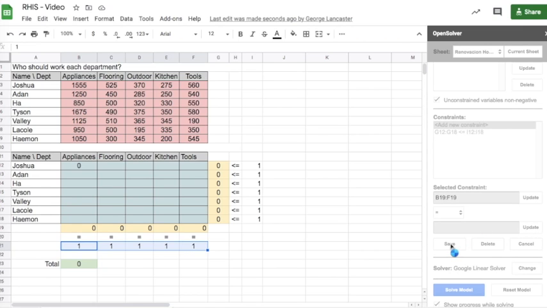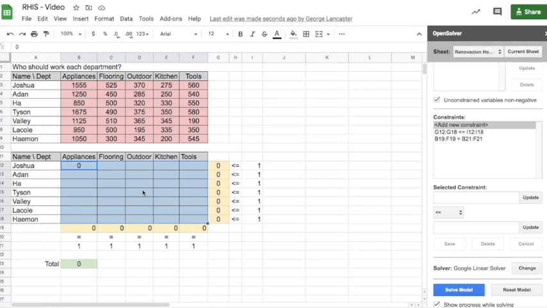Save that. And then the last constraint is going to be that all of my assignment cells here have to be binary. They have to equal a 0 or a 1. We can't do half a job. We can't do more than a job. So we'll change that to binary. We'll save that one. And then we'll solve the model.